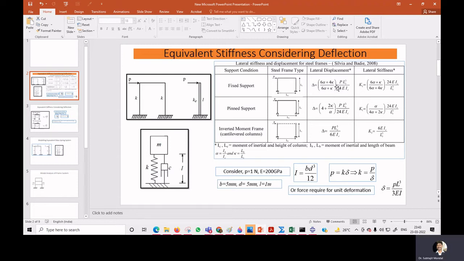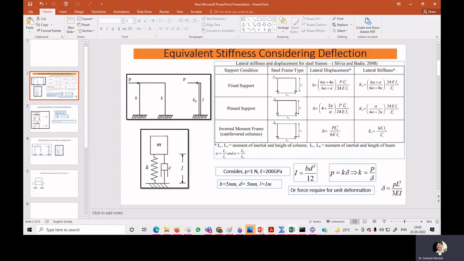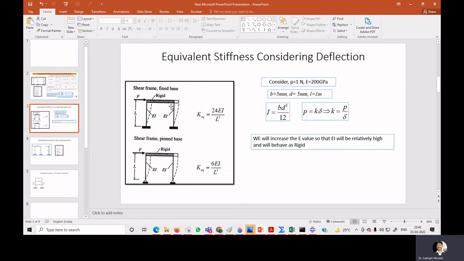So now what we did, we modeled a cantilever beam, and we also modeled a frame, and we also observed how much displacement is coming. So here you can see we have calculated displacement as per Abaqus for the cantilever beam 3.2, for the frame 5.70 e to the power minus 3. Now we are going to see how much displacement we can get if we have the rigid beam. If we have the rigid beam, that means we are considering this case, where K equivalent is 24 EI by L cubed.